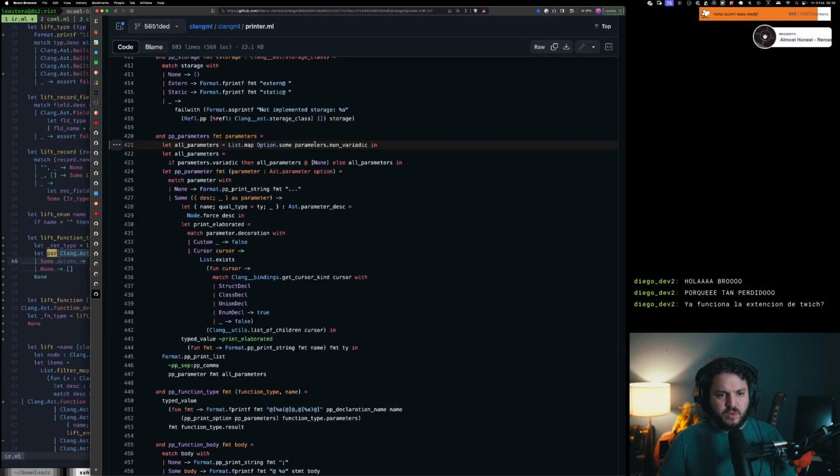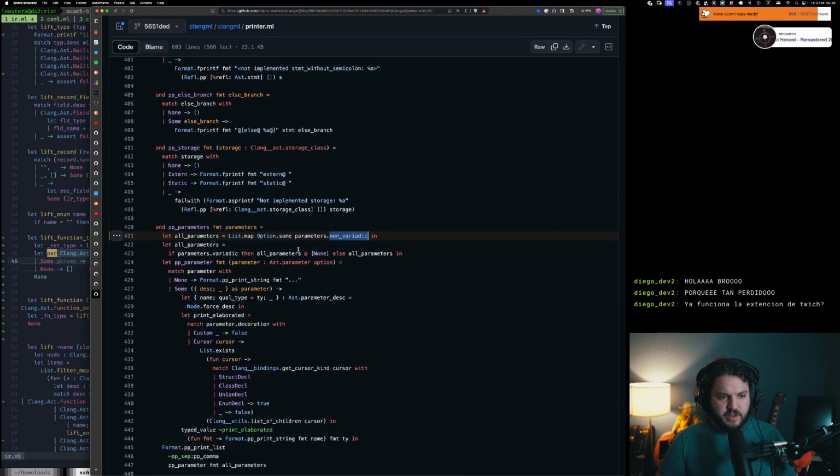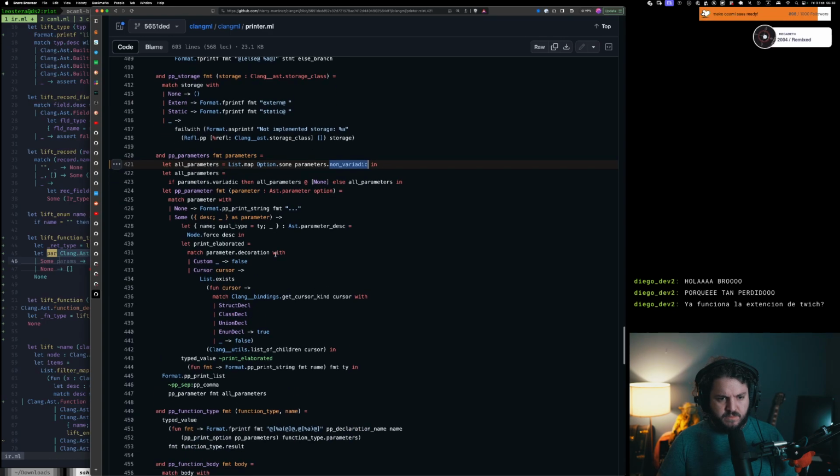Okay, so parameters can be non-variadic. Right, we have this stuff to deal with. I wonder how we would do that.